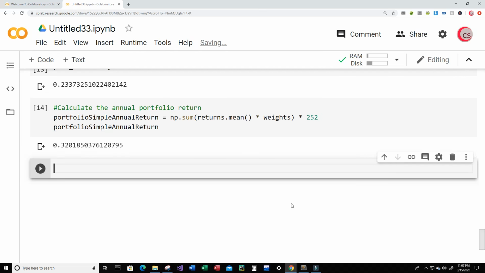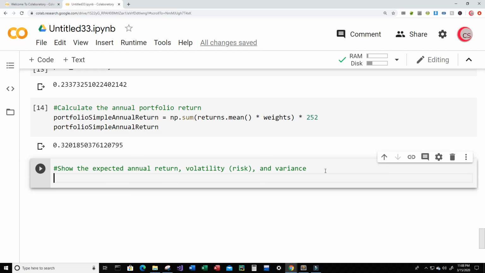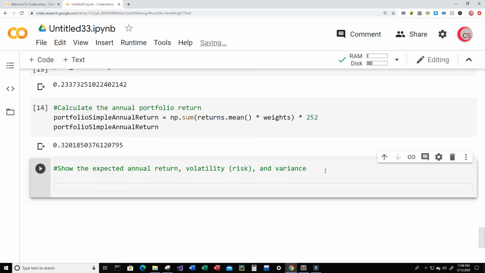All right, so let's go ahead and create a new cell, and let's put this all together now to show what we're really calculating here. So here I'm going to show the expected annual return, the volatility, and the variance. And what is volatility, right? Volatility is also known as risk.